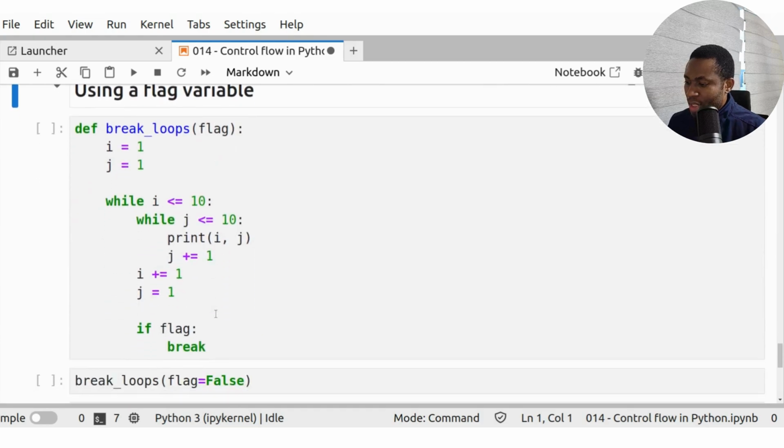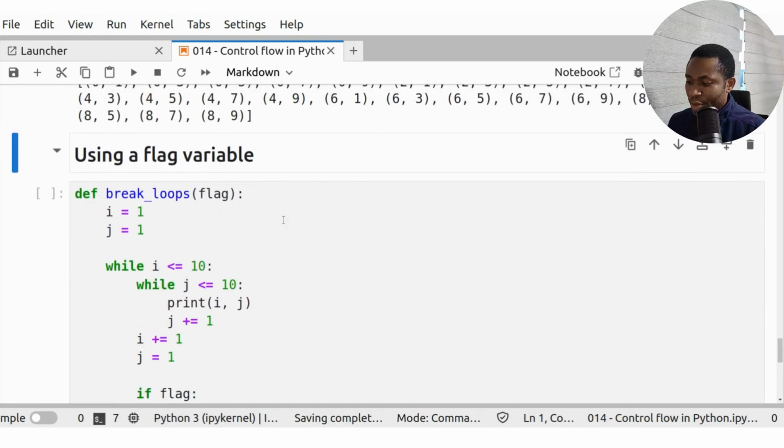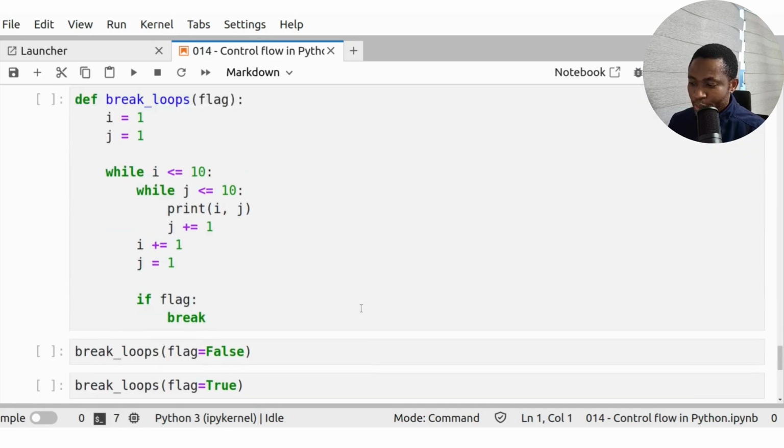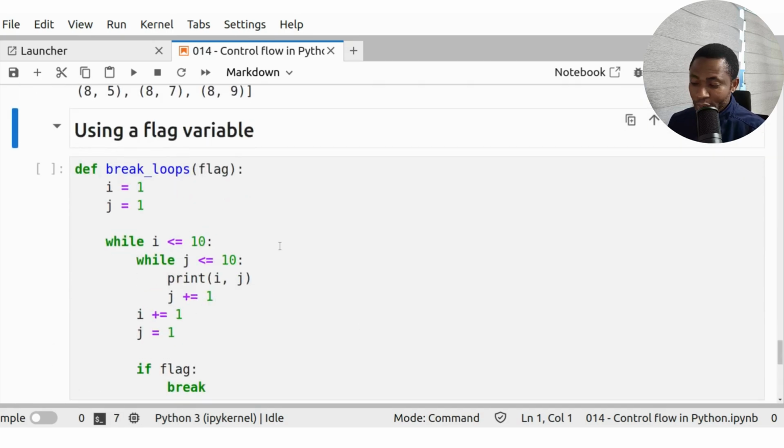The next is using a flag variable. We are still using this flag variable, but in this last example we are now using the flag variable as an input argument to a function. So here we define a function, break loops, and the input is flag. First, we initialize I to 1, j to 1. Here I want to use a while loop. So I say while I is less than or equal to 10, while j is less than or equal to 10, print I comma j.